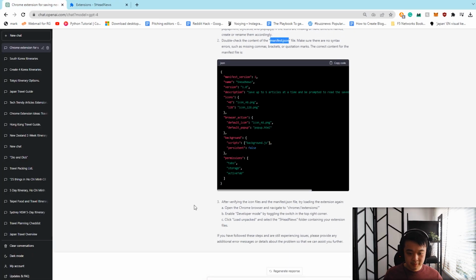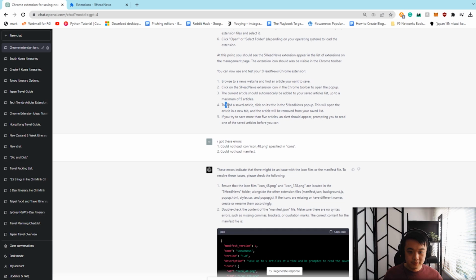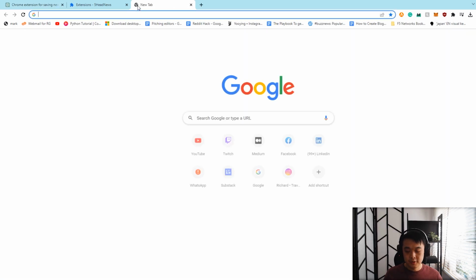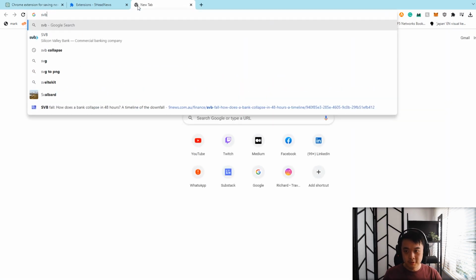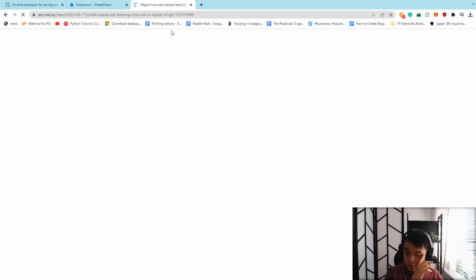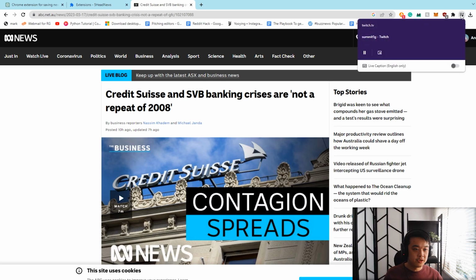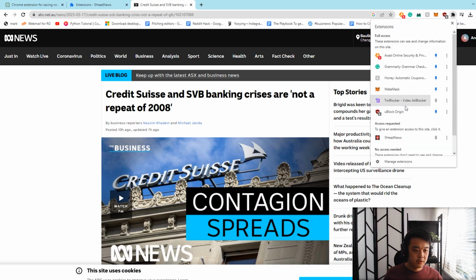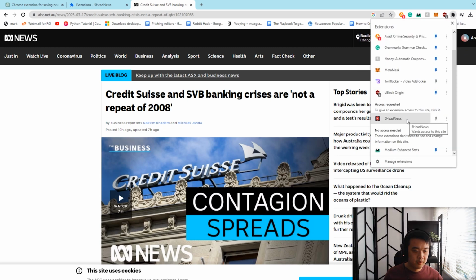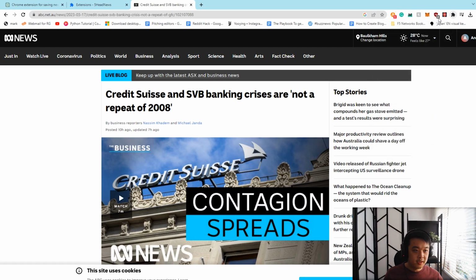Alright, let's see. The current article should automatically be added to your saved articles. Click on the browse to a news article. Alright, let's just go to a news article. SVB is in the news right now, so we'll go to news.com. Alrighty, now I probably need to find the extension. So it is here. We'll pin it here.